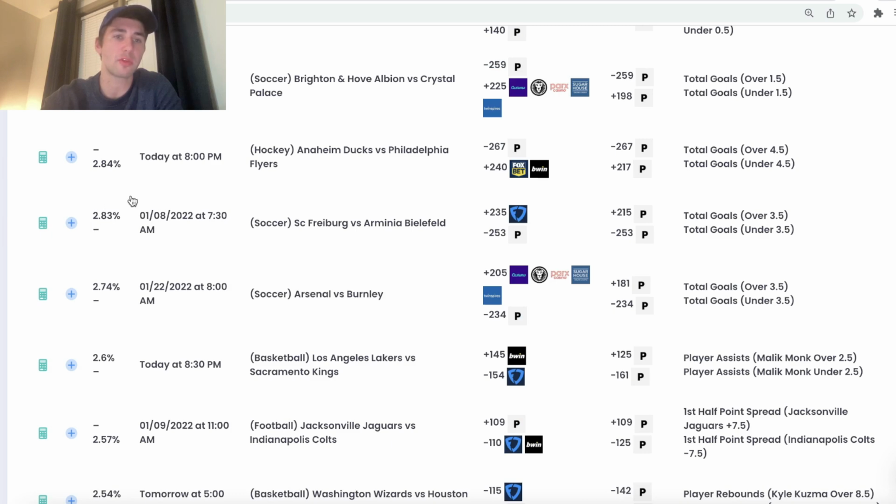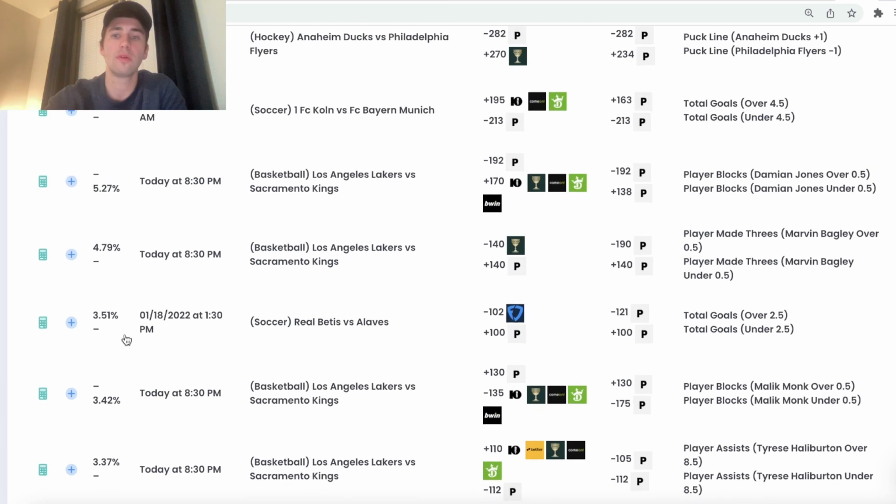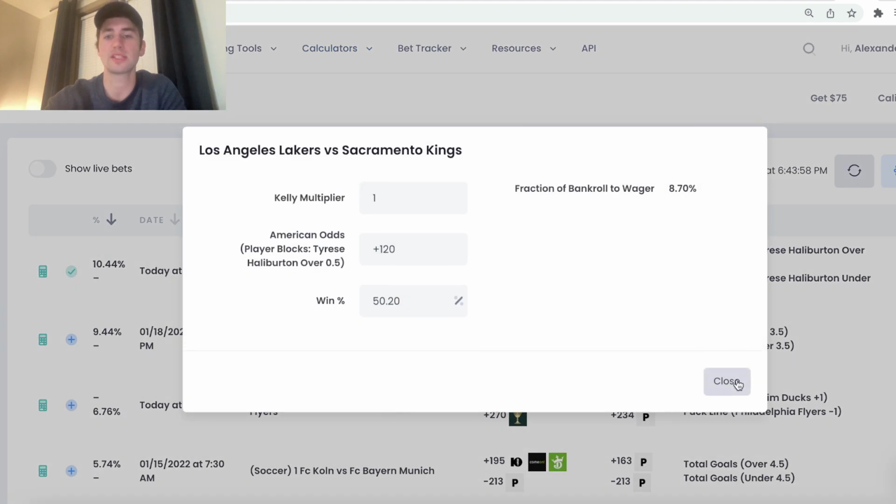And again, this number right here is just your edge over the sportsbook, right? So we can see Halliburton over 0.5 blocks is a 10.44% edge or profit margin over the zero vig line from Pinnacle, the sharpest sportsbook in the world. So your bet has an expected profit margin of 10.44%. Of course, your bet can still lose, but this is your expected edge as a sports bettor. So this is the plus EV page. And again, play around with the calculators, stuff like that.